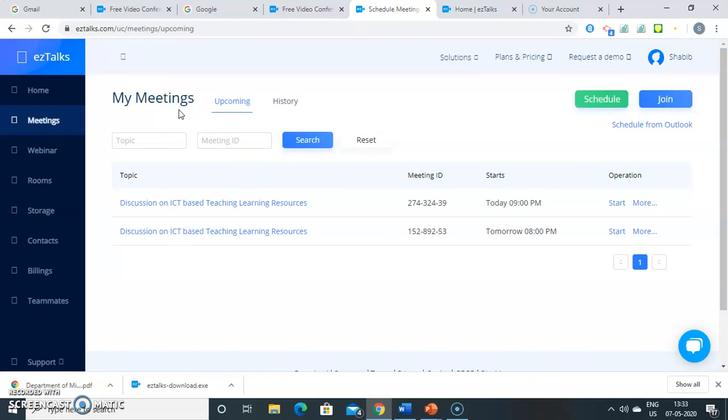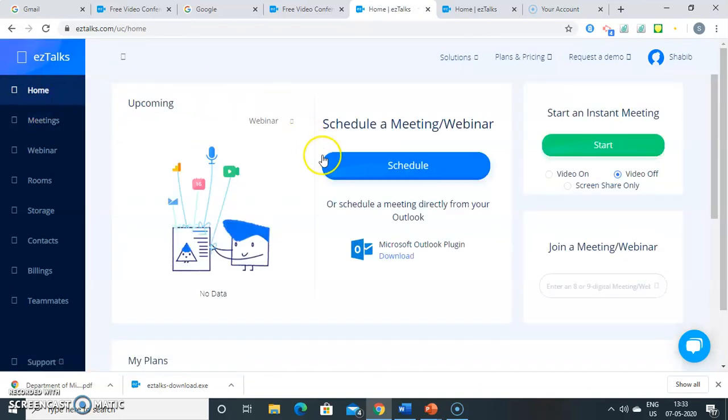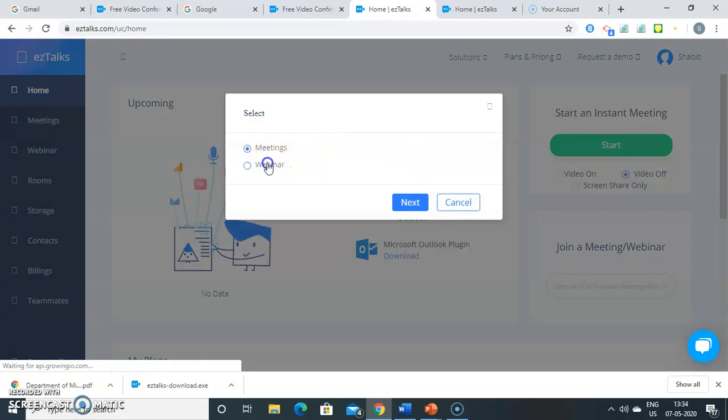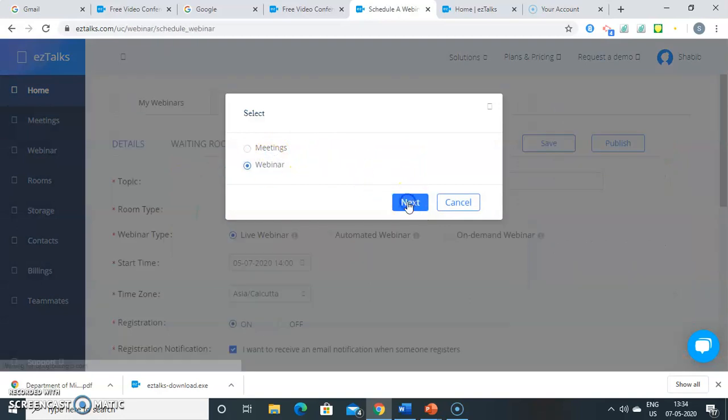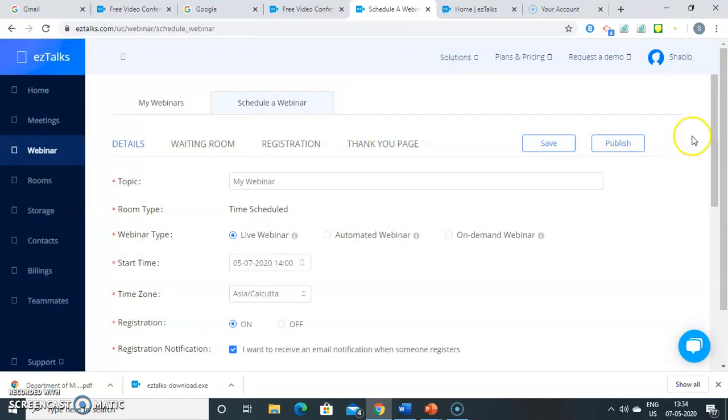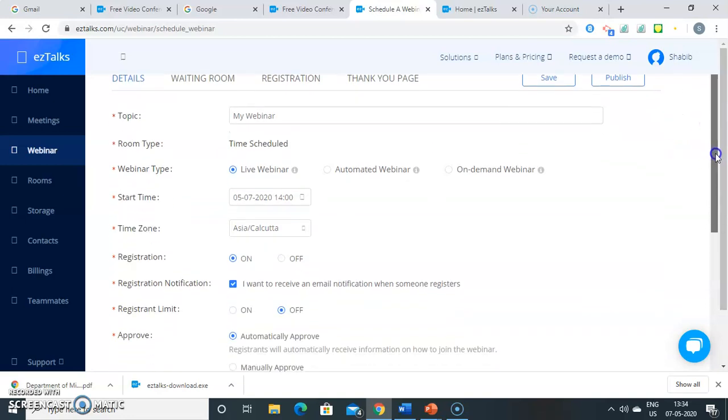If you click on webinar, the same details are there for webinar: time, duration, theme, recording option, whether to record and to keep it on the cloud. So there are different options. Now let me show you how to schedule a webinar. So now let's click on webinar. Next. Now you can see these are the features by which you can schedule a webinar.